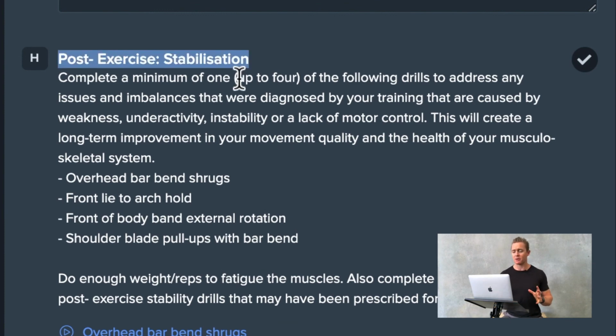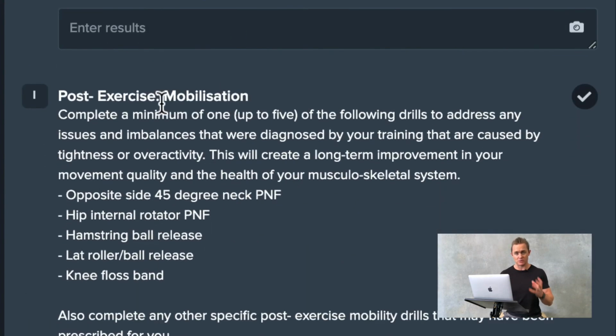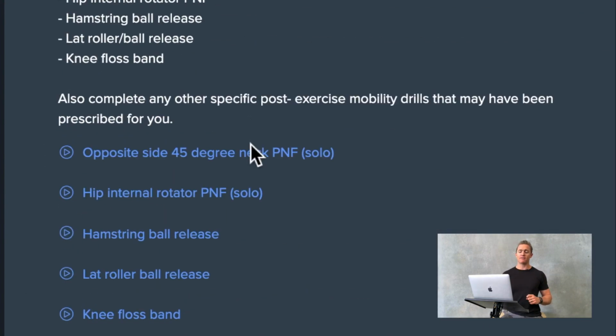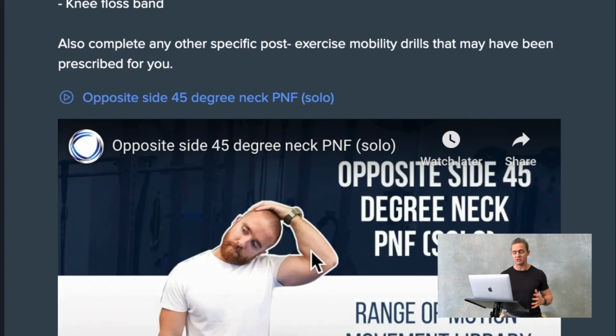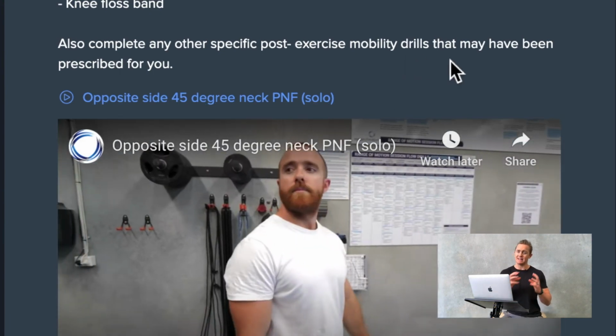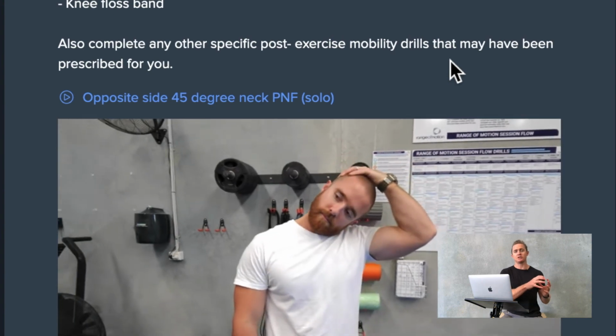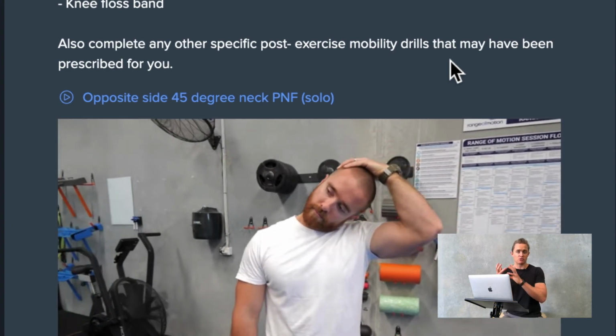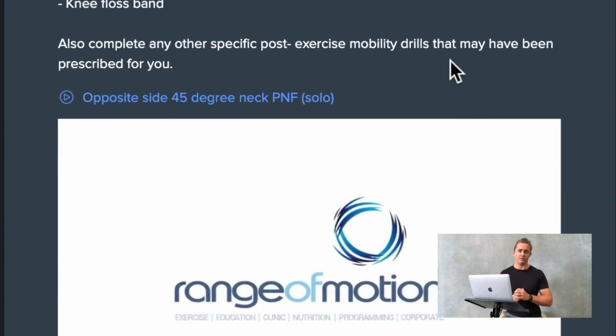Then post-training, post-exercise stabilization work to turn on any of those muscle groups that were underactive during the session. And finally, post-exercise mobilization work, again with full demonstration videos. This is taking any tightnesses we've identified during the session and doing some PNF or stretch or release techniques to improve future movement quality.